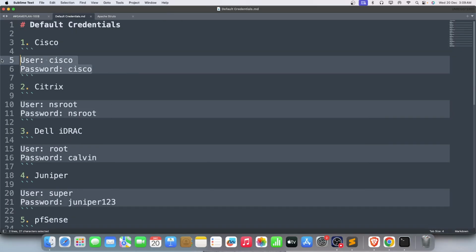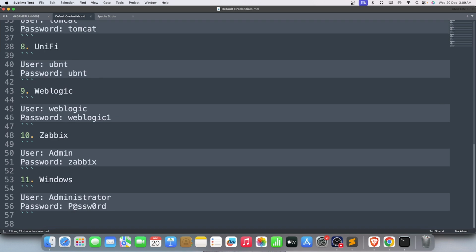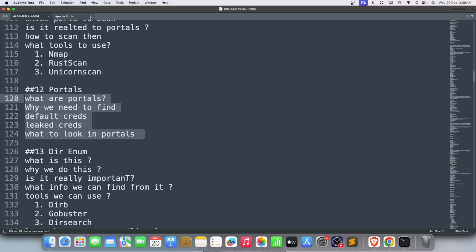If you are using Cisco, look for default Cisco credentials. If you are using Citrix, try these ones. So there's a list of it, I'll attach them. You can definitely have a look at it. What to look for in portals? Definitely have a look at the services, the injections, default credentials, leaked credentials, and why they are using it, like their business purpose for it. These are the main five things I think you have to look for in the portals.